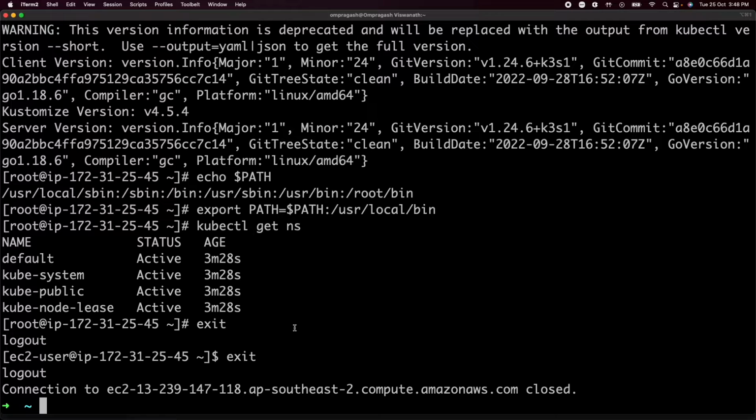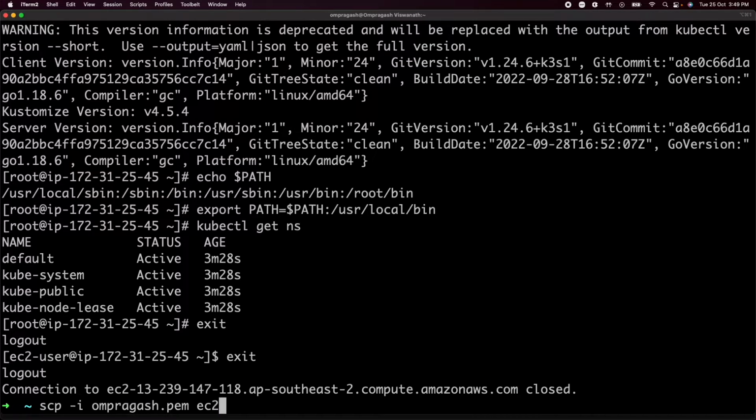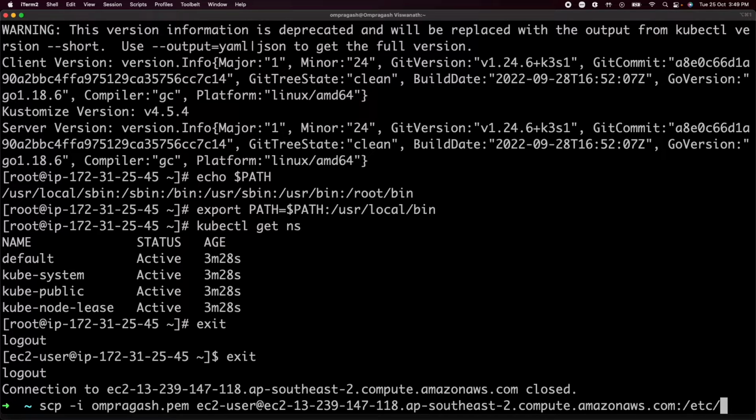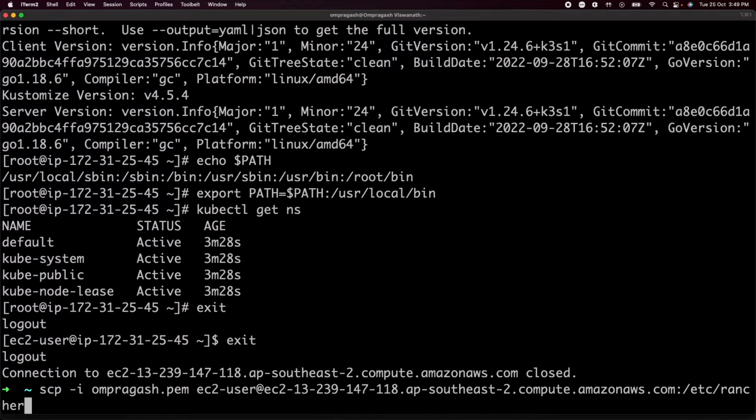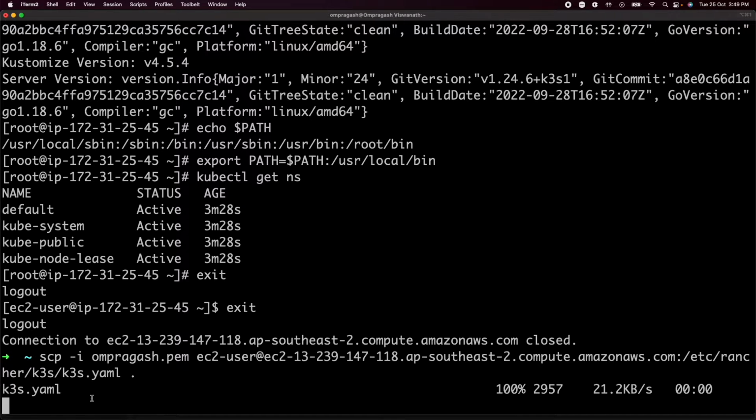Now I'm on my local machine, and let's use SCP to download the kubeconfig file from the remote K3s server. I can get the public IP and give the path of the kubeconfig file. So now I downloaded the kubeconfig file k3s.yaml to my local machine.